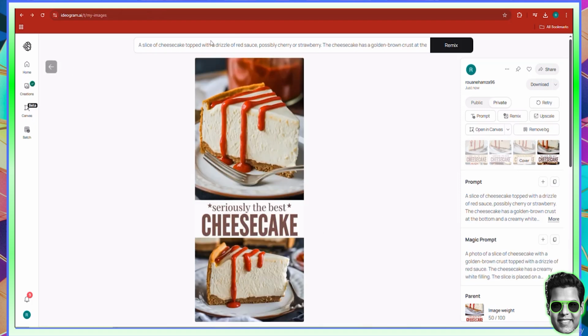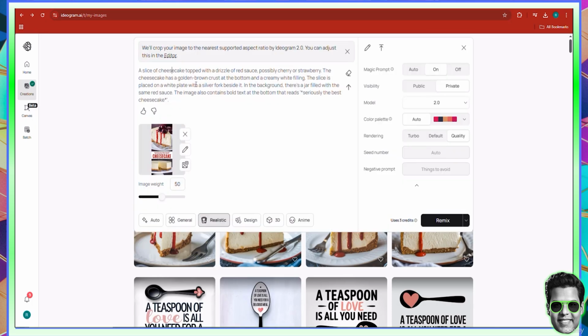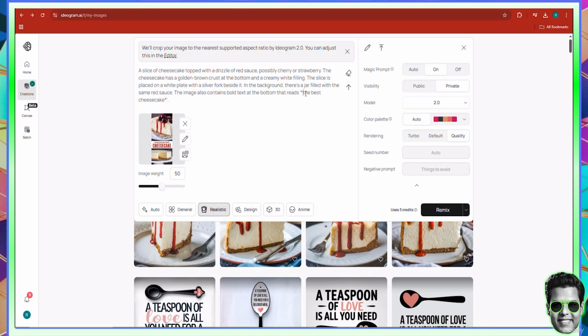Now, how about changing the text? In order to change the text, you just have to click back here. And instead of the text saying what it says, you can make it say something different. For example, here it says, seriously, the best cheesecake. Well, you can make it say the best cheesecake, or the greatest cheesecake, or something like that. Or best cheesecake ever. Let's try that one. So you can say best cheesecake ever, and you can remix.